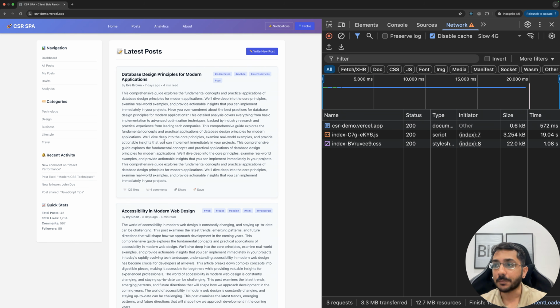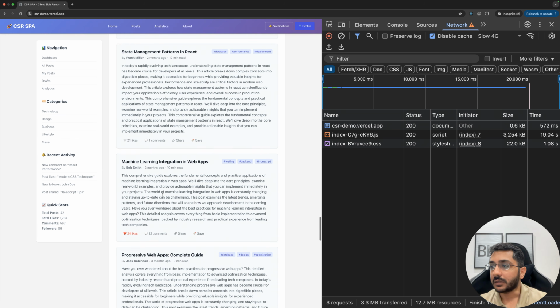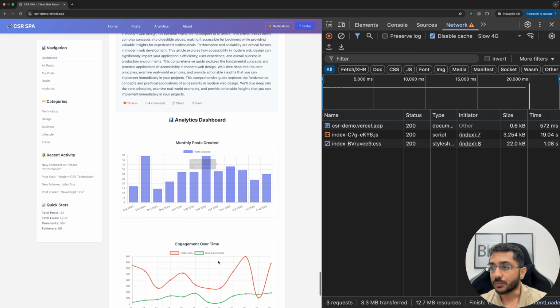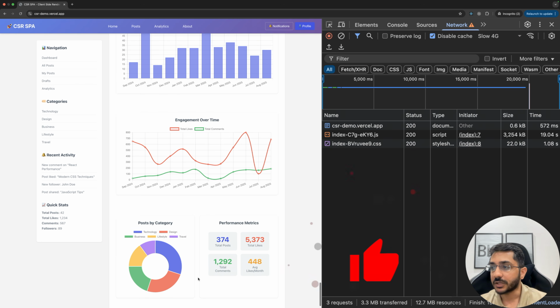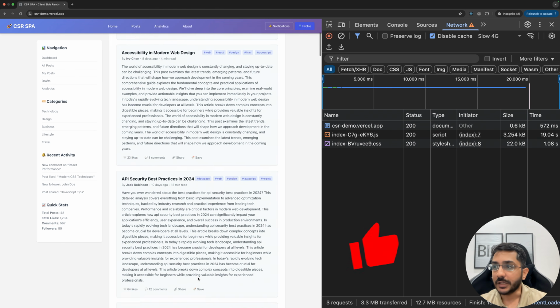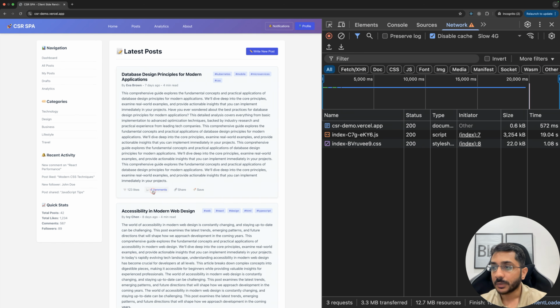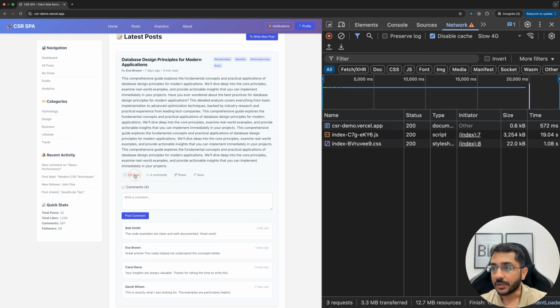Now here it is completely downloaded and rendered, and we can see we have this side navigation, a sidebar, we have a top nav bar, we have some posts, and at the bottom we have this analytics dashboard, which is pretty heavy and it is rendering some charts. This is all dummy data. It is all rendered and all, and we can interact with this.